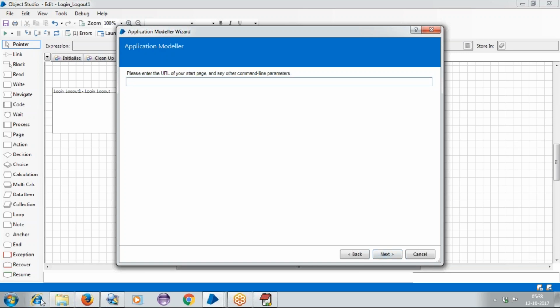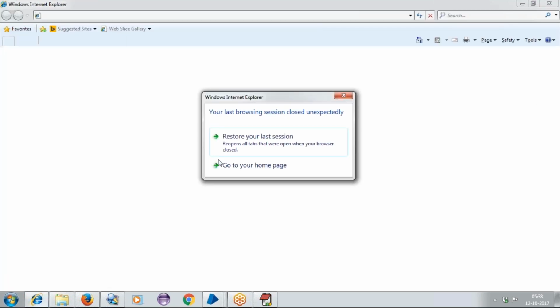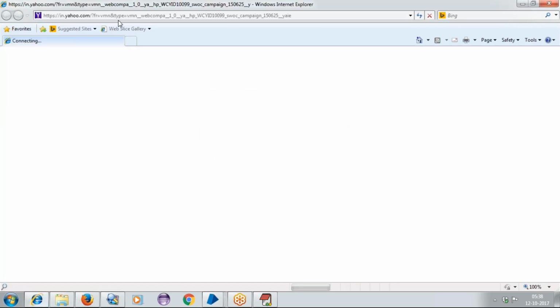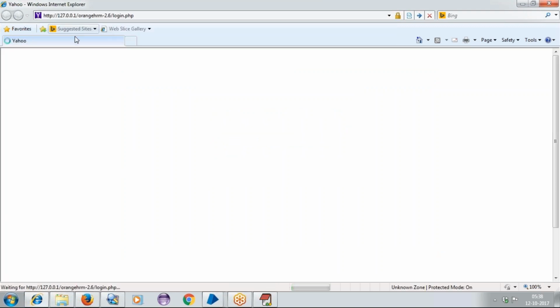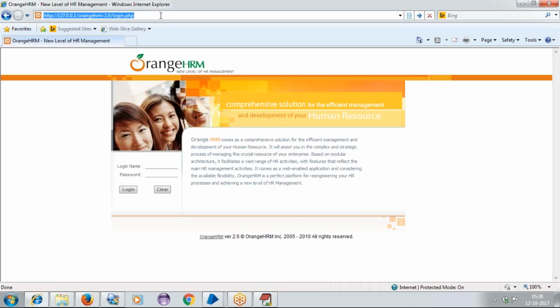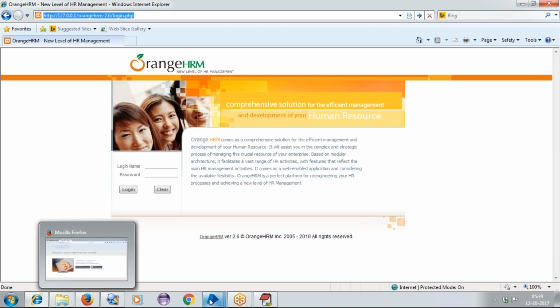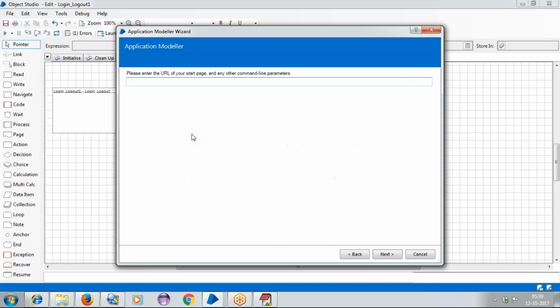Now we need to provide the URL of the application. So whatever application you have to work on, you need to provide the URL of that application here. Okay. So I'll be giving this application. Right. Providing the URL of the application. Again, you will click on the next button.